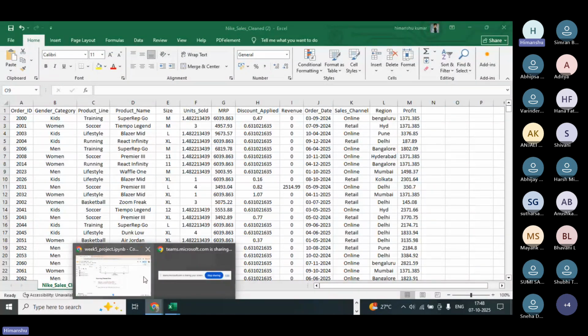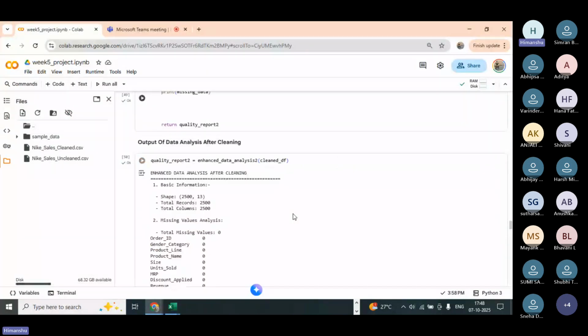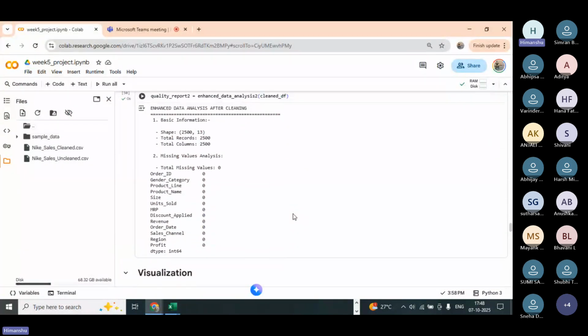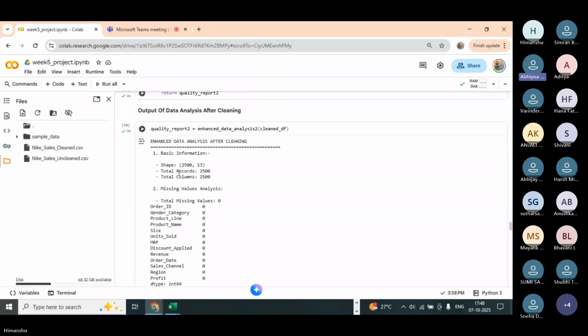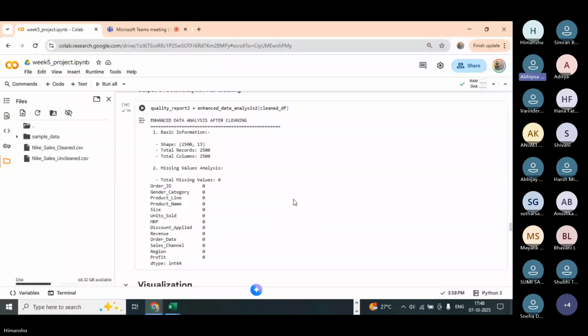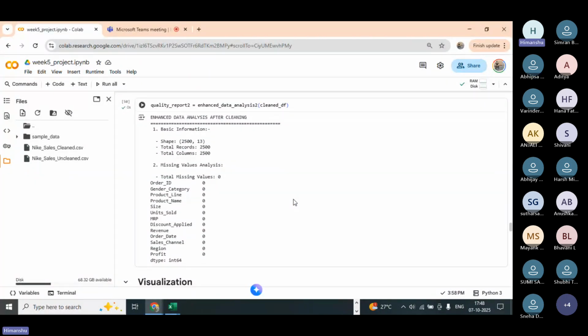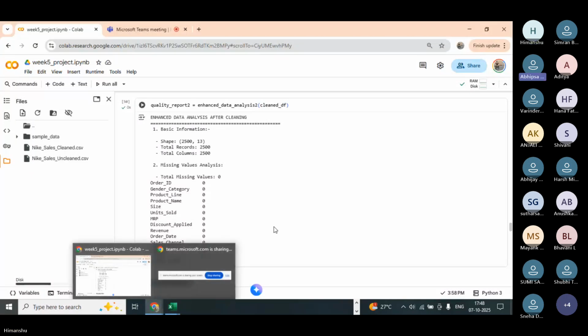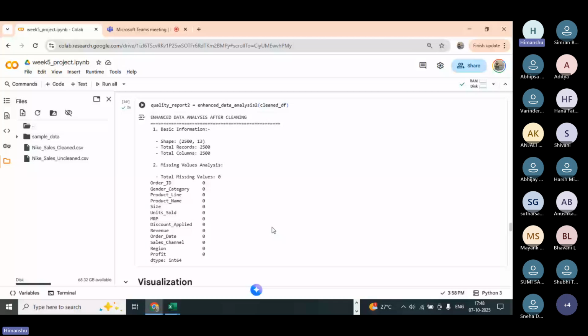And after cleaning this, the shape was the same. It just changed the missing values, ma'am. Okay, so you have just removed the missing values, right? Yes, ma'am. And corrected the data format also. Okay, yeah, that is fair enough.